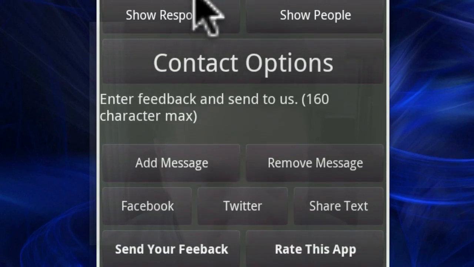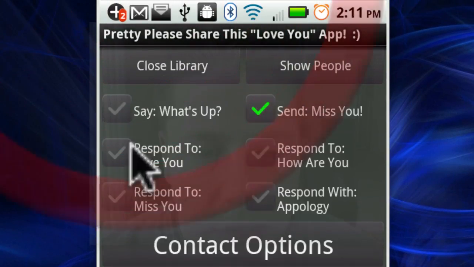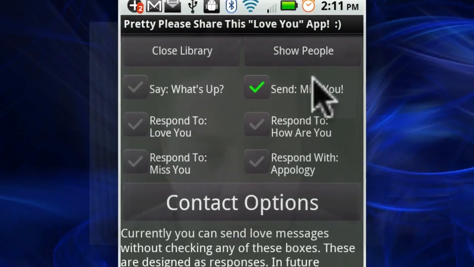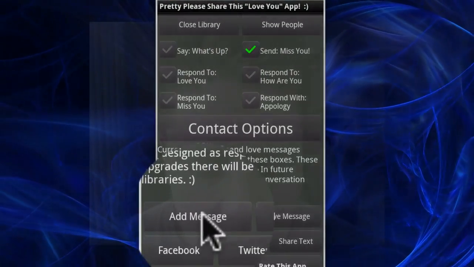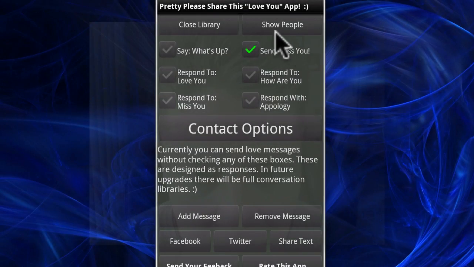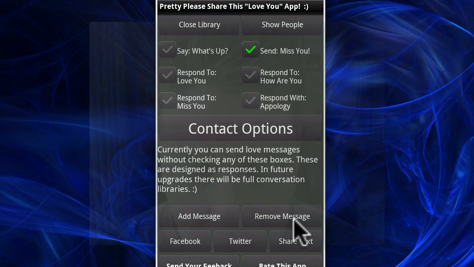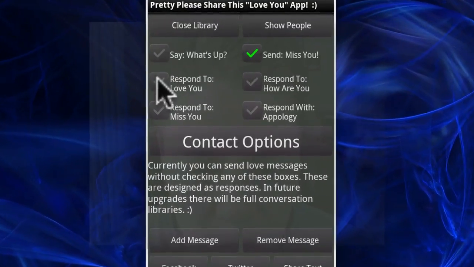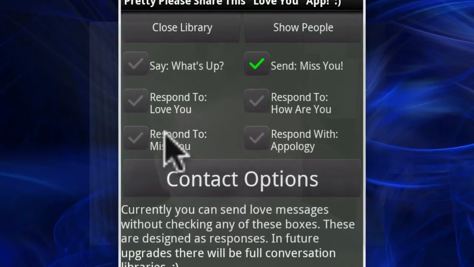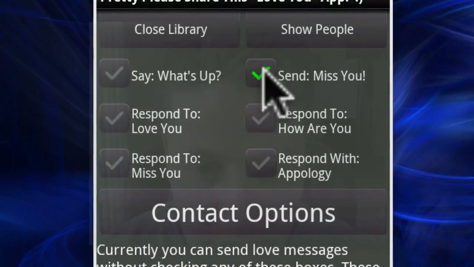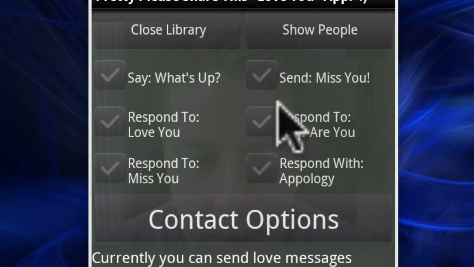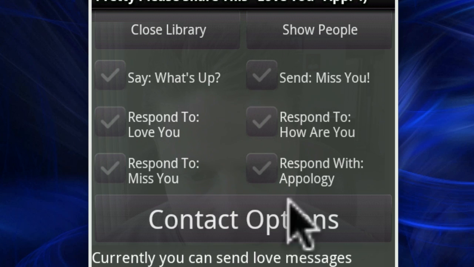So go ahead and click show responses. Okay, so now we have send miss you. Now if I were to click add message, with this checked, it would add a message to that library. Same thing with remove. If this is checked and I remove a message, it would remove it from that specific library. So you got to make sure that you know which one of these is checked when you add and remove. And remember, with nothing checked, it's the default library that you're used to, just the plain I love you. So you actually have 7 different menus that you can use.